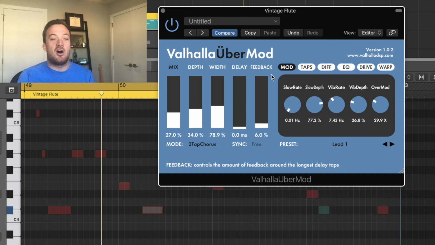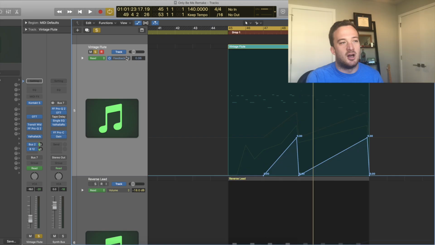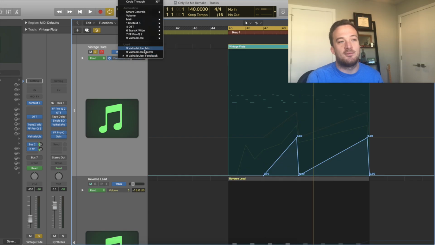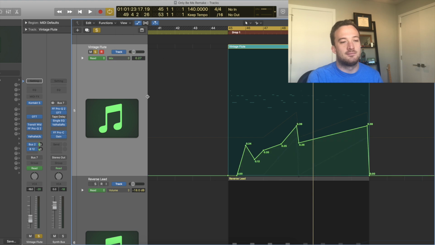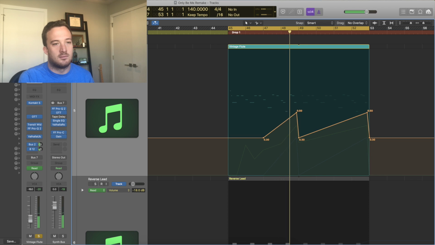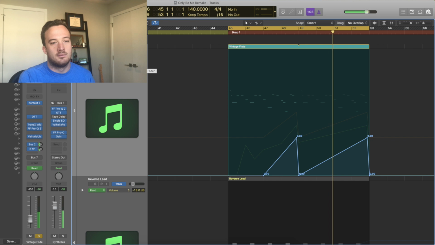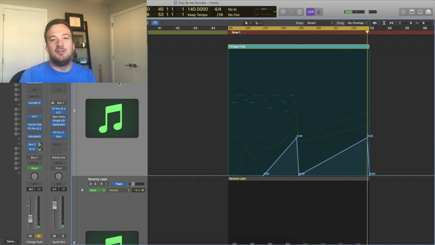So what I did was automate a few of these parameters within this Ubermod plugin throughout the drop, as you can see right here. I'm automating the mix, the depth, and the feedback in the plugin. And you can kind of hear it's giving it that weird detuned delay effect, which sounds really cool.